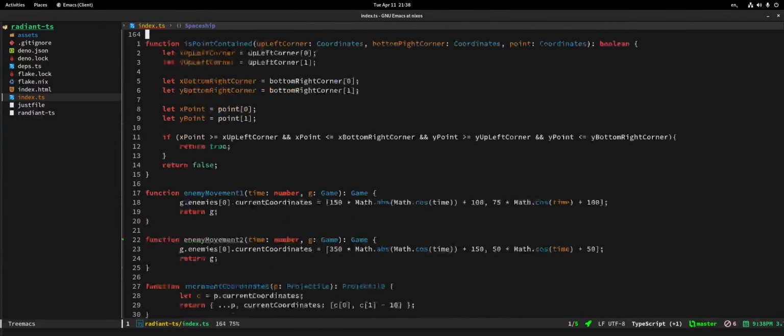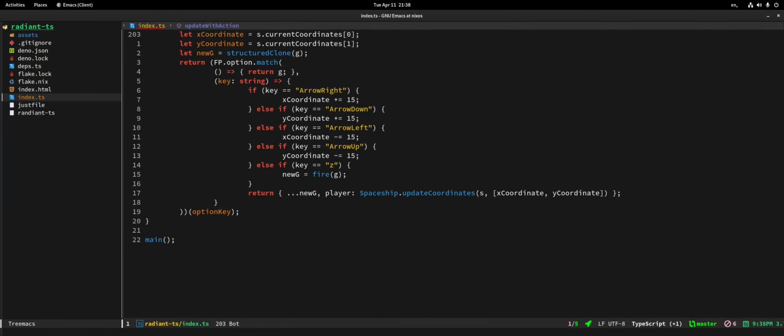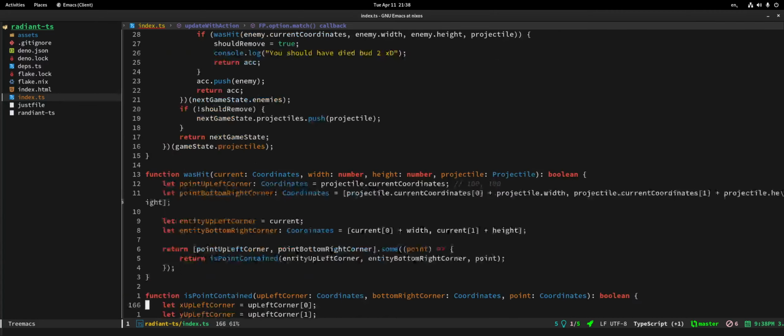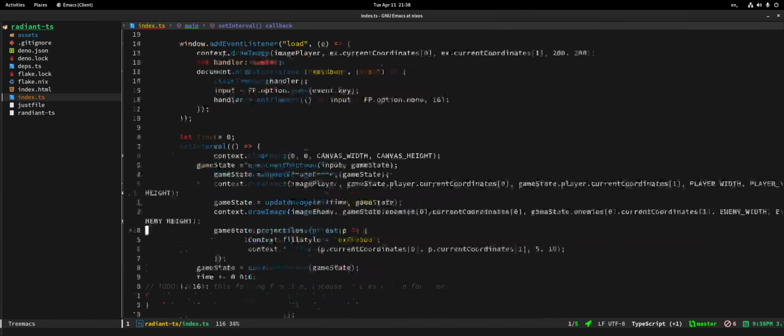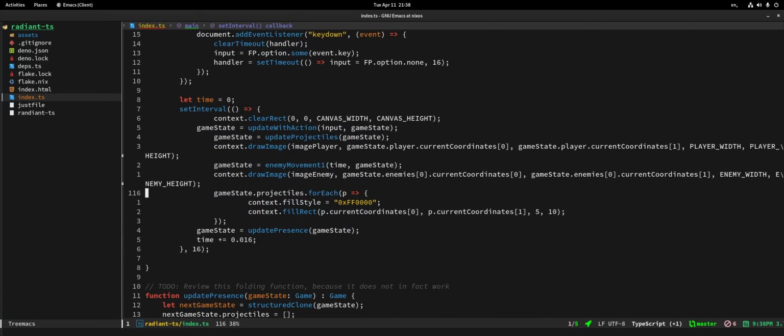You mean the fire function then? Well, probably not inside there. Can you go to your main function? Yeah, it's this. So your set interval. Yes. So you call update with action, but sure. You have an action of moving or firing. You want to update. That makes sense.